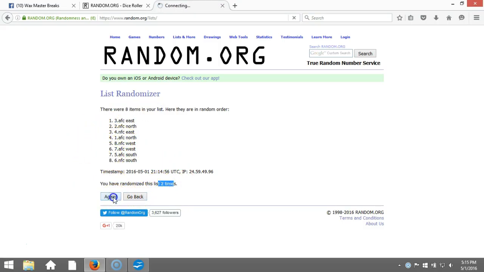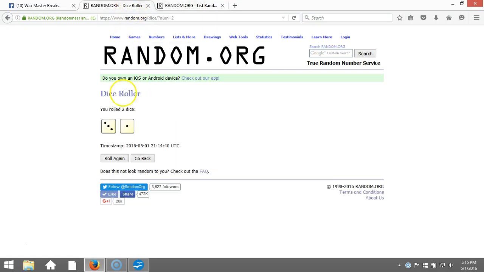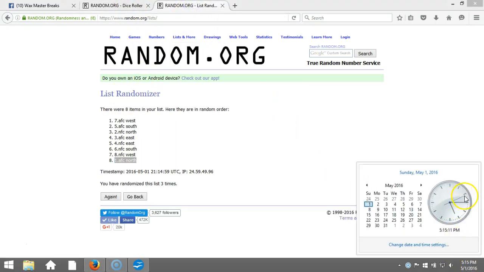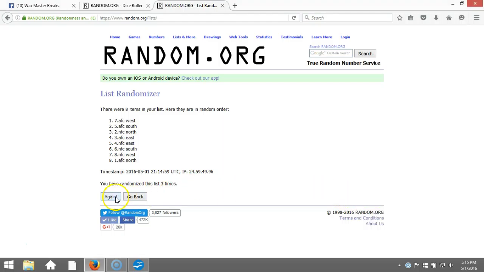Gone two times. Three. After three times, you got the AFC West on top, the AFC North on the bottom. After three times, our dice roll is a four. This will be the fourth and final randomization. Timestamp is 5:15 p.m. Eastern Standard Time, New York. Here we go. Fourth and final time.